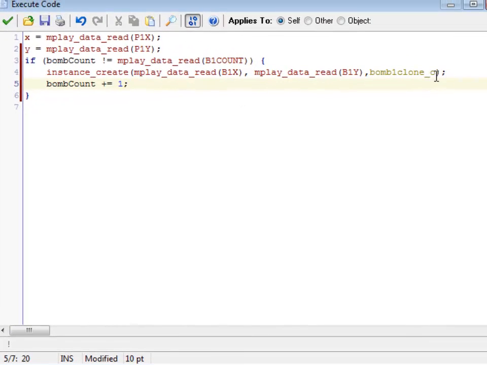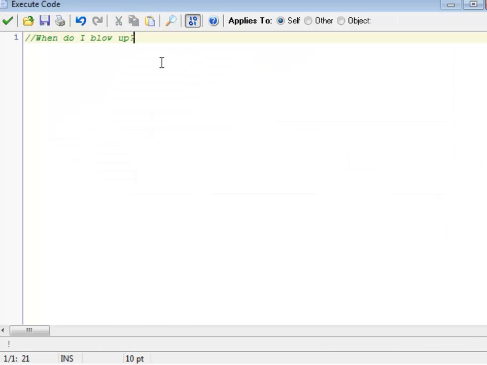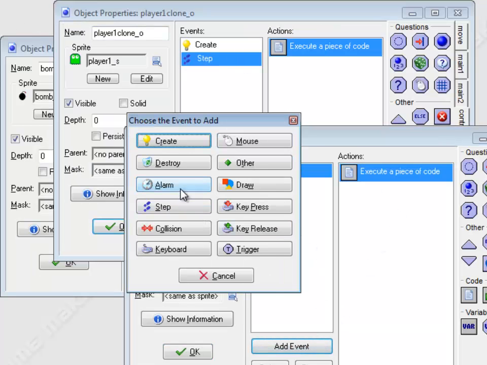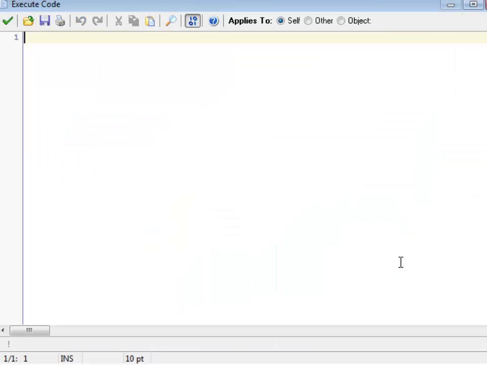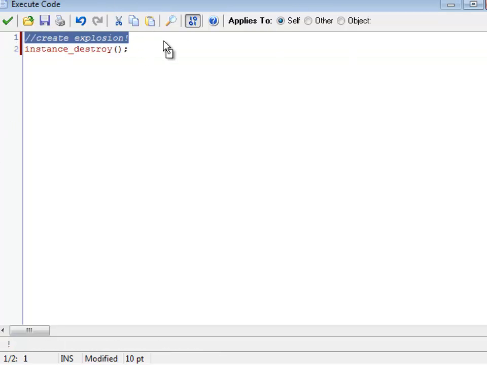Bomb1 clone, I'm actually going to set up to also have an alarm. So in bomb1's clone, I'm going to say alarm 0 equals 60. And when alarm 0 goes off, create explosion and do instance destroy. Eventually, I need to figure out how the explosion is going to work. I haven't put that in, so I'm leaving myself a comment so I remember I need to do that.